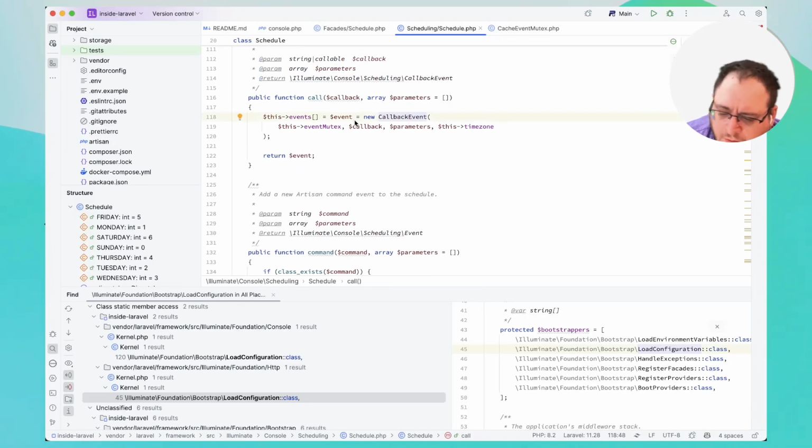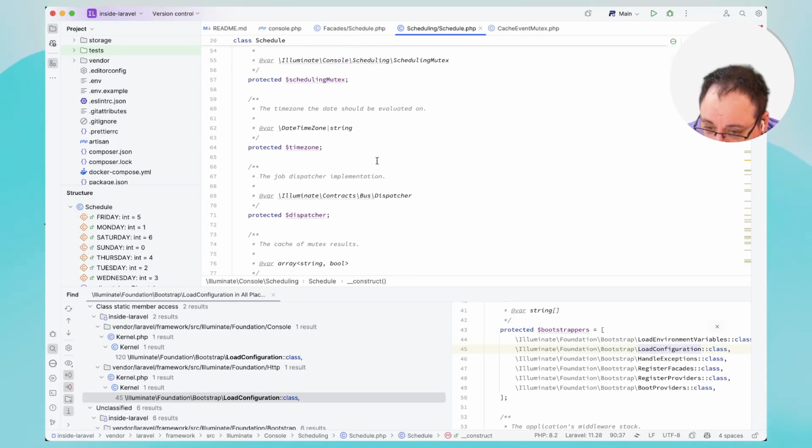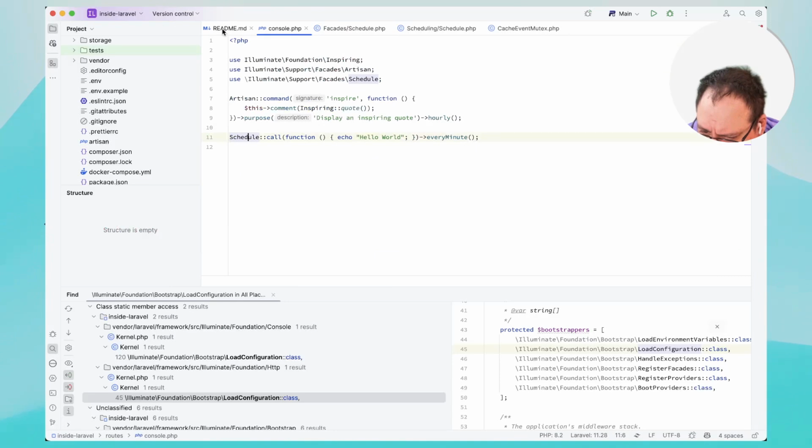All right, so we're going to create a callback event. We're going to pass in the event mutex, the callback, which is the thing that we defined, right? Any parameters, which defaults to an empty array, and the current time zone, which is determined in the constructor. And I believe I saw that happening, where was that?